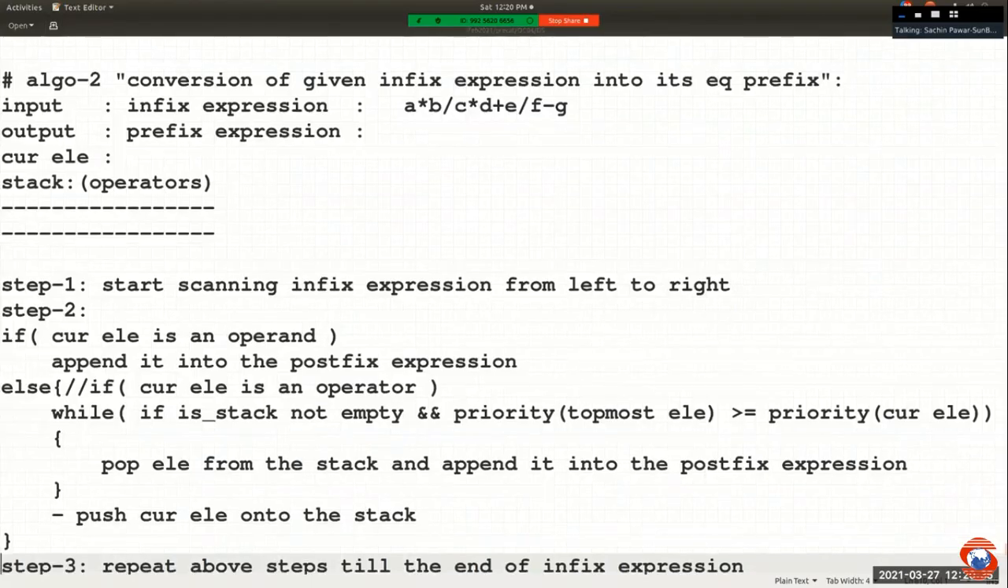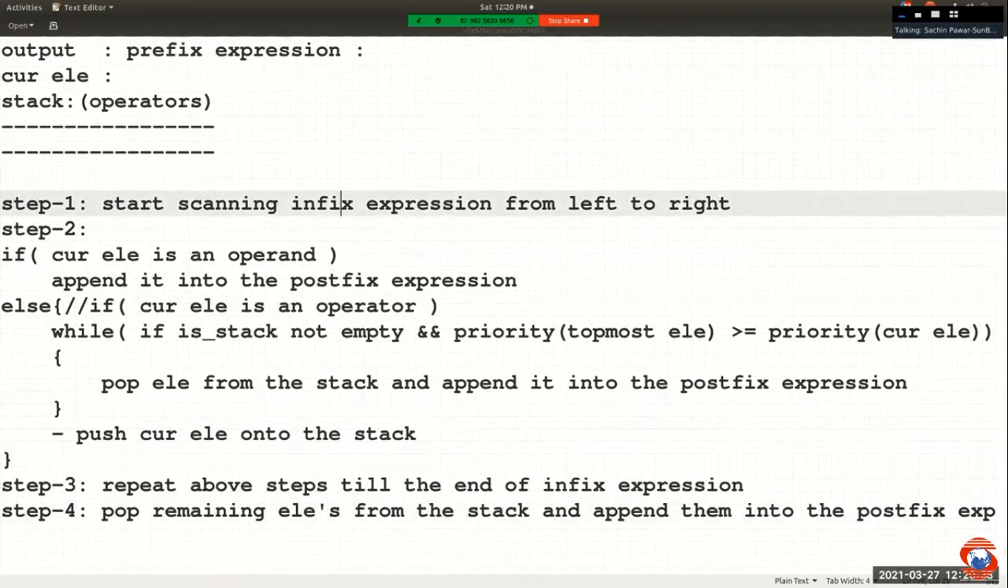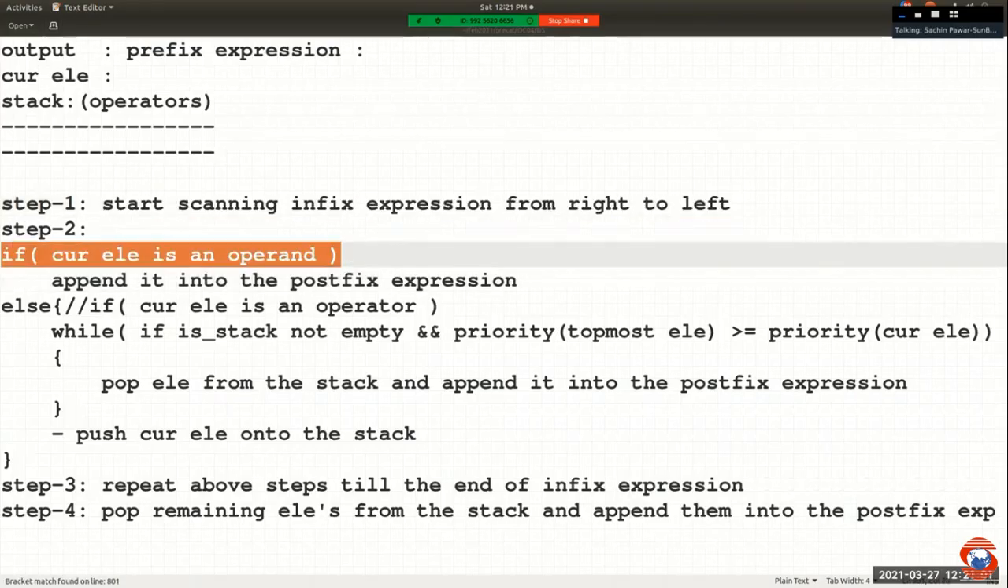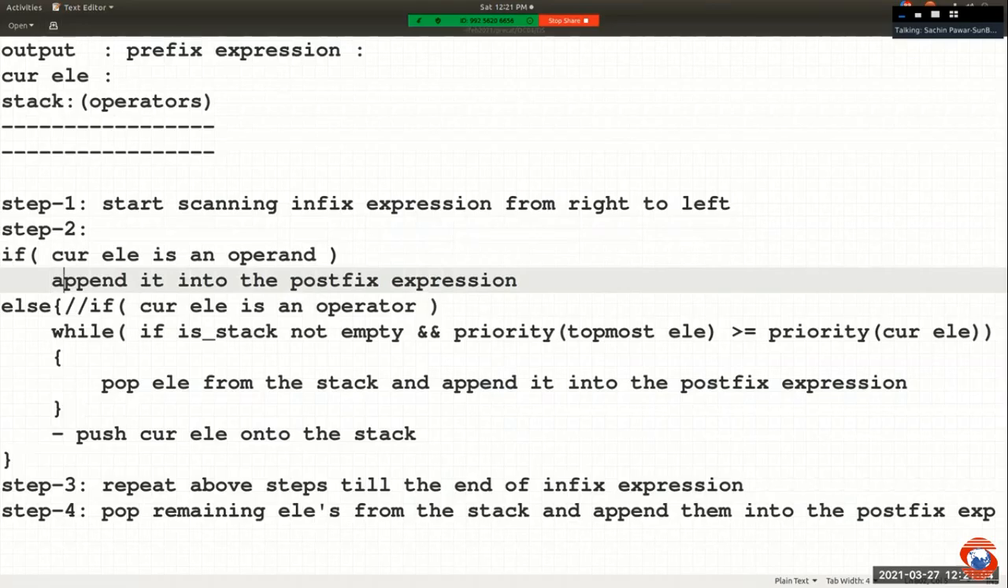Now what does the algorithm say? Pay attention. The first difference: start scanning the infix expression from right to left. In infix to postfix, we scan from left to right. In infix to prefix, we scan from right to left. Then if the current element is an operand, this point remains the same: append it into the prefix expression, with pre instead of post.